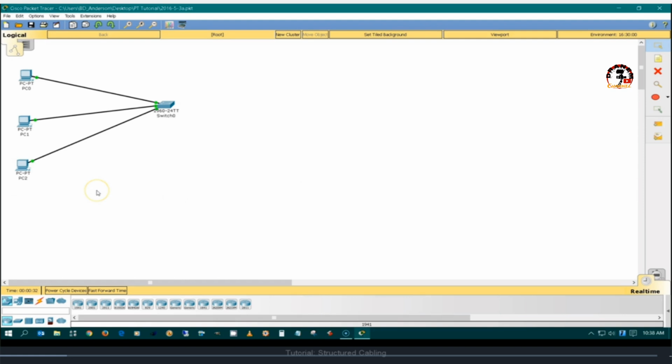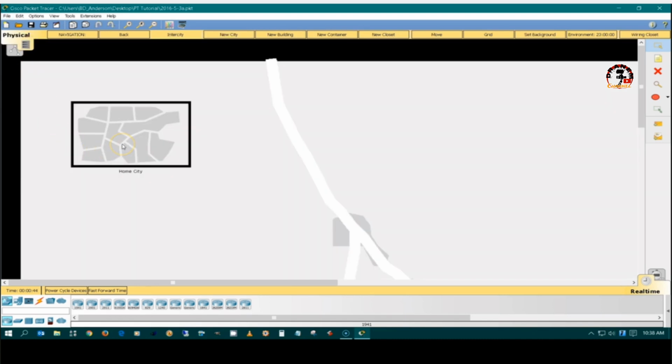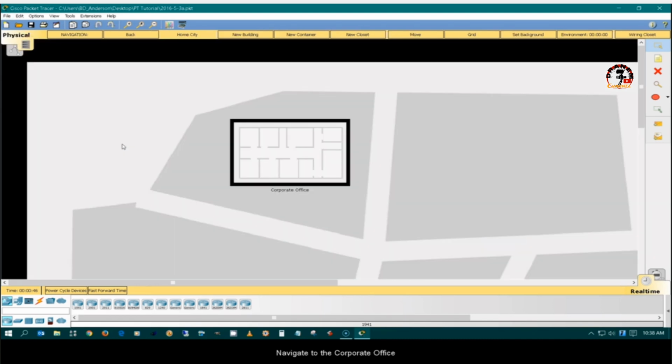Tutorial: Structured Cabling. This tutorial will demonstrate how to create realistic structured cabling in Physical Workspace. First, click the Physical Mode tab. Navigate to the corporate office.